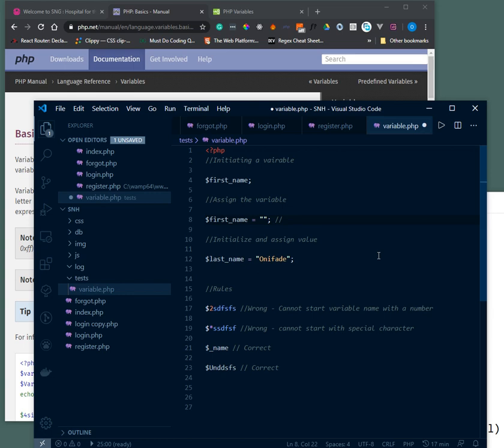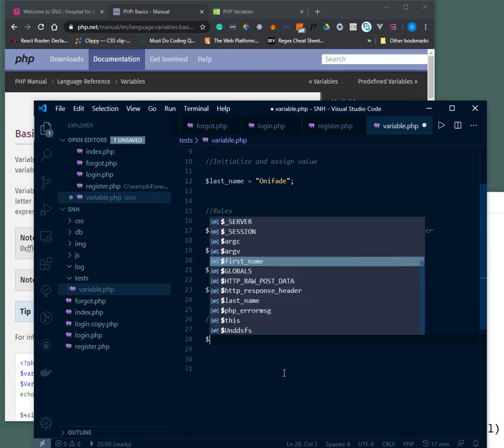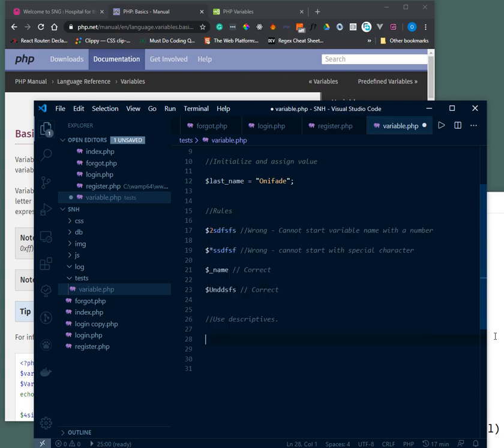So as a general rule, it is advisable to use descriptive names. It is also advisable not to use names that are too long to remember or to effectively use. So say for example, I'm trying to create a variable for the medical director's login username.